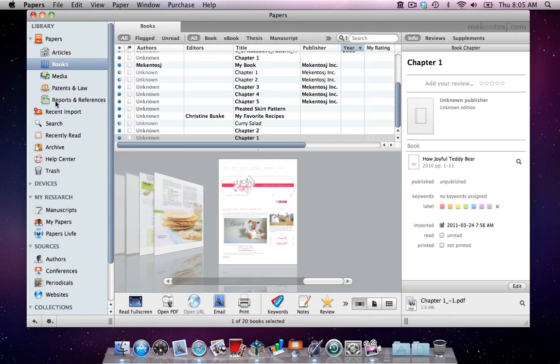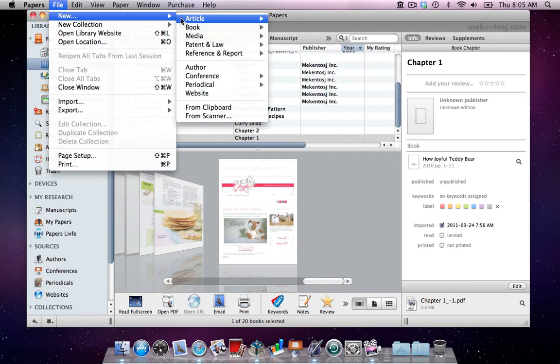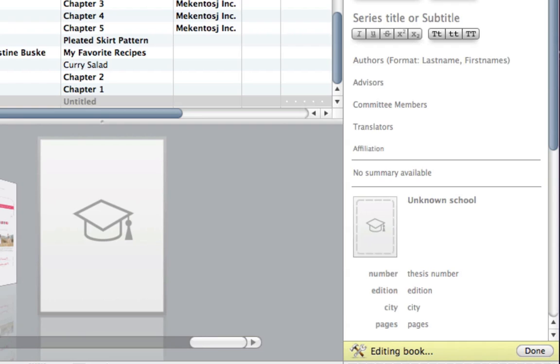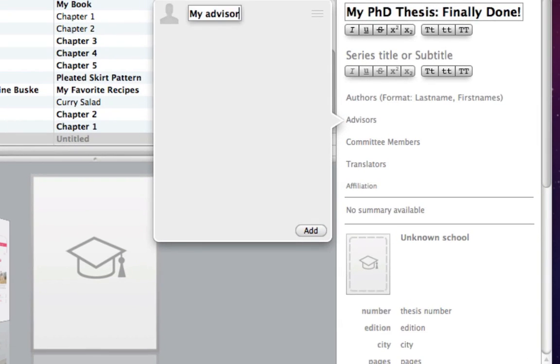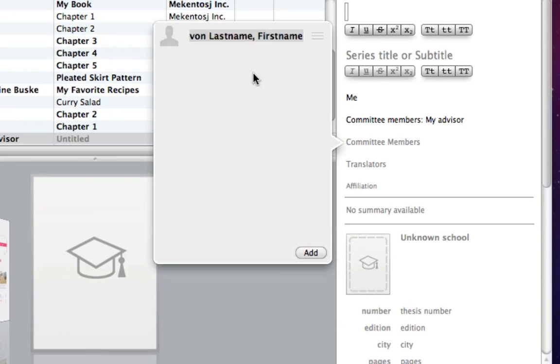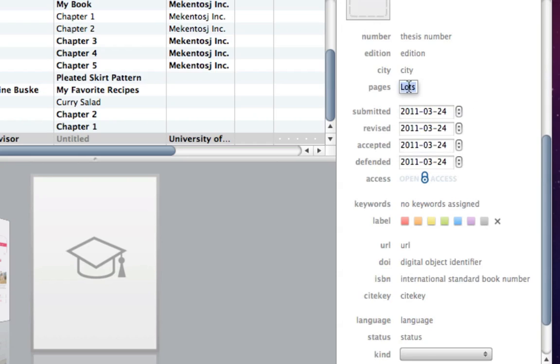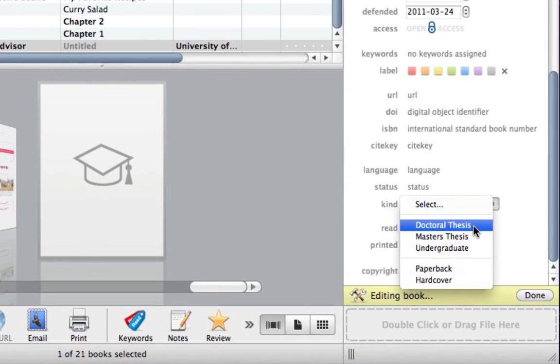The last book we'll create will be a doctoral thesis. We will quickly go through the steps because they're the same regardless of the type of book you're creating. Instead of just selecting book, we'll select thesis. In the inspector, we will now be able to further specify whether it's an undergraduate, master's, or doctoral thesis. The inspector window includes other specialized fields for information such as your university, advisors, and committee members.